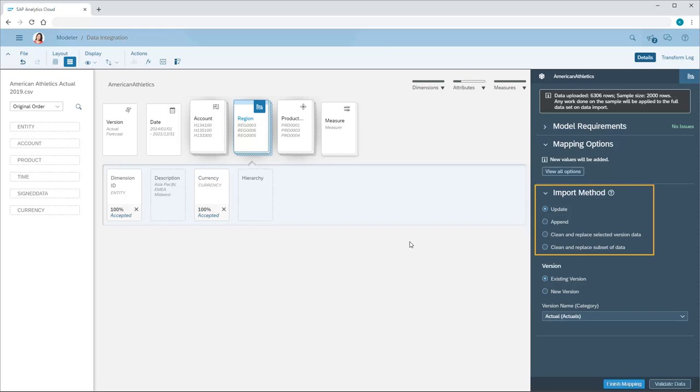In the Import Method area, we need to choose between the Update, Append, Clean and Replace Selected Version data, and Clean and Replace Subset of Data options. The differences between these methods are relevant when we're importing to a model that already contains data. With the Update method, any values that are not already in the model will be imported, and any existing records for which the data has changed will be updated. Existing records for which the data has not changed are ignored, so duplicates will not be created. In most cases, Update is the appropriate option.